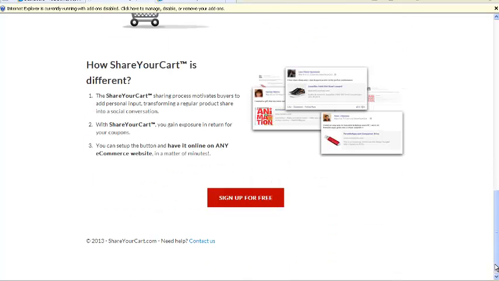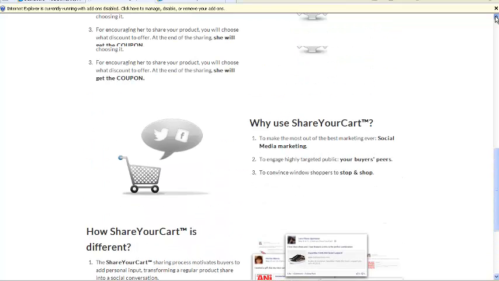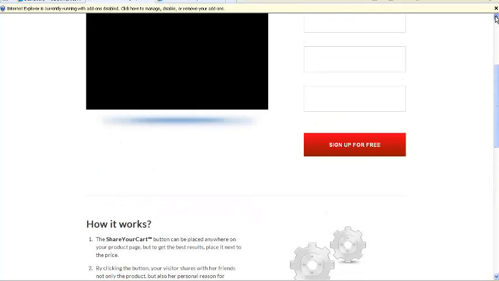They have a ton of features here that you can read over. I don't want to go into these in too much detail, but if you go to shareyourcart.com, you can read all over this. But some of the cool things is that you can actually send an image, like when you share it on Facebook, for example. Not only can your customer add a comment or some text to it, but it'll also pass in the image that's associated with the product that they've actually purchased. So very, very cool, very powerful.